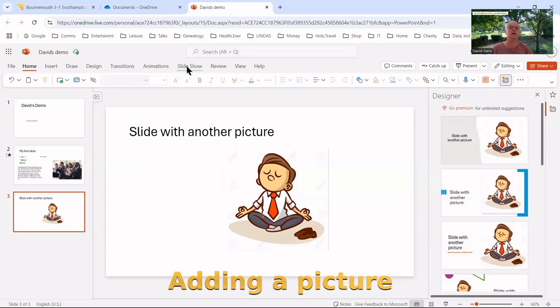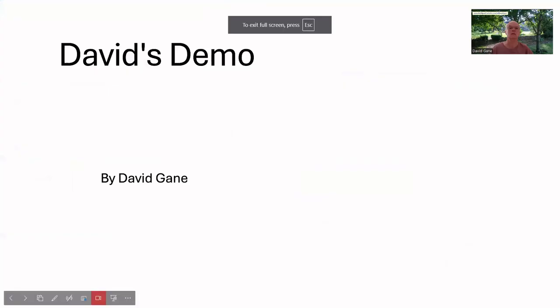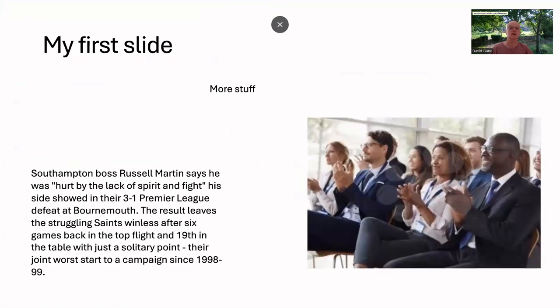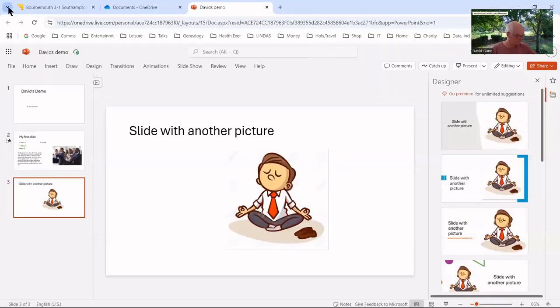You remember on the menu bar, there's slideshow, and we can start from the beginning. There's our first title slide. Here's the second slide. Most of that's appeared straight away, but some of it hasn't, because you remember I put an animation on those items. And there's our third slide. End of slideshow. Click to exit. So that's the basics.